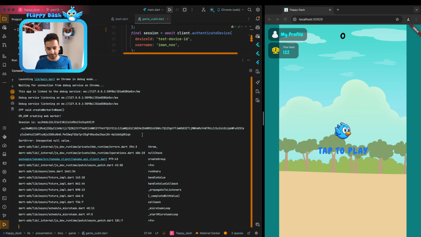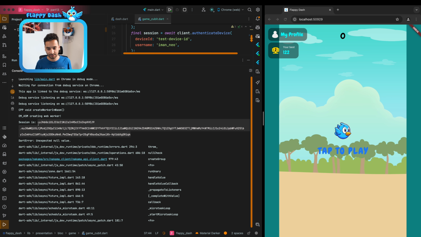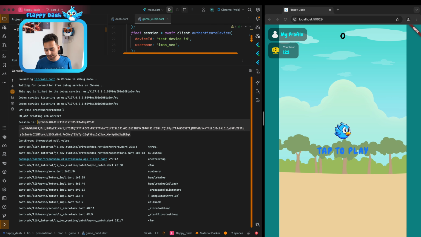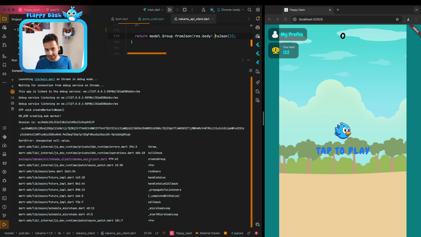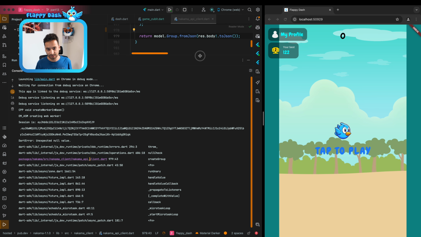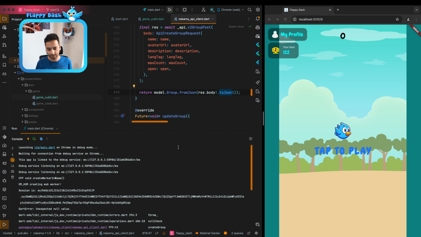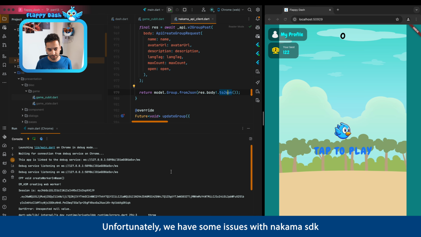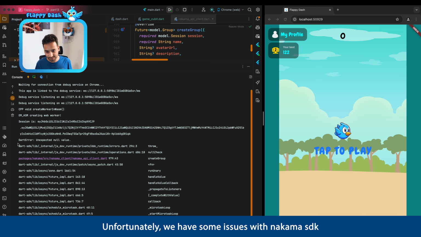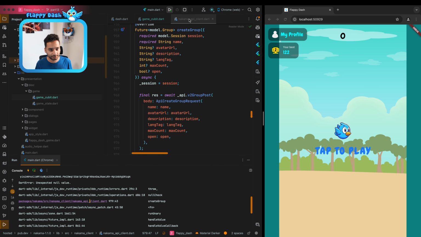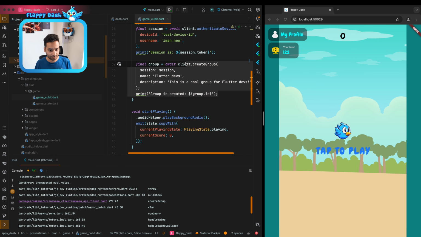Okay, so it seems we could get the session. I mean, the connection was okay, but here we have an unexpected null value. Where is this? It's inside here. Okay, there's a problem when it wanted to create the group. I don't know what the issue is, but that's fine because we don't need the group feature at the moment. Let me remove it.